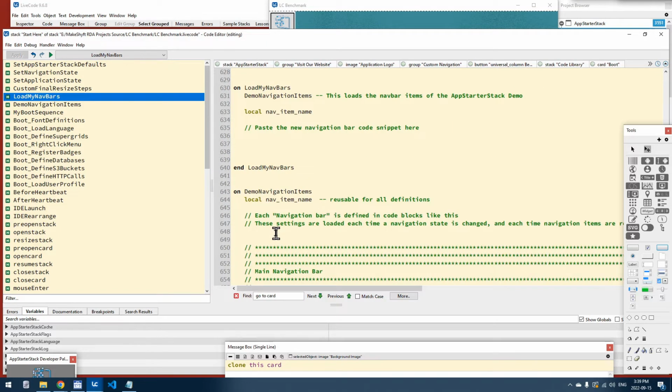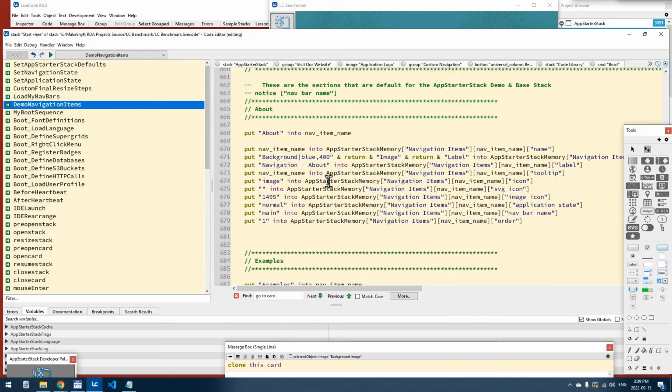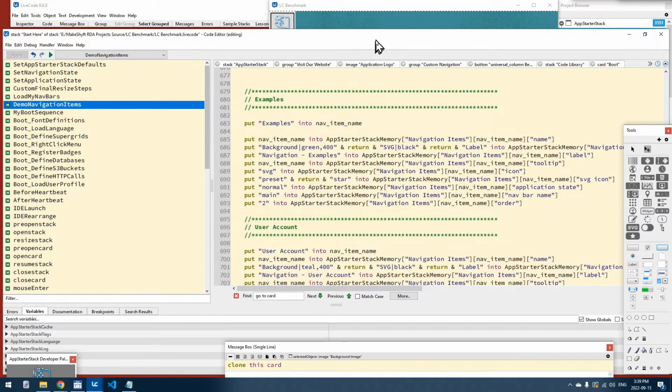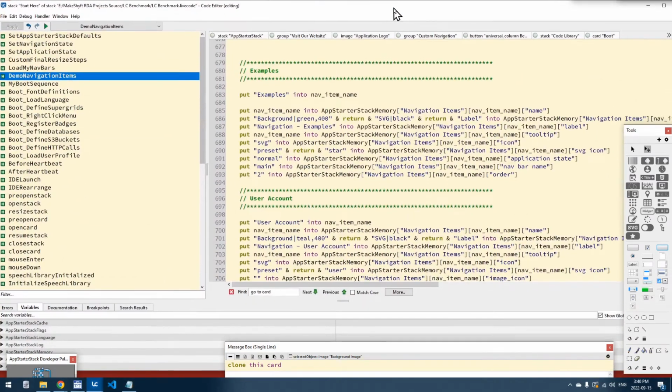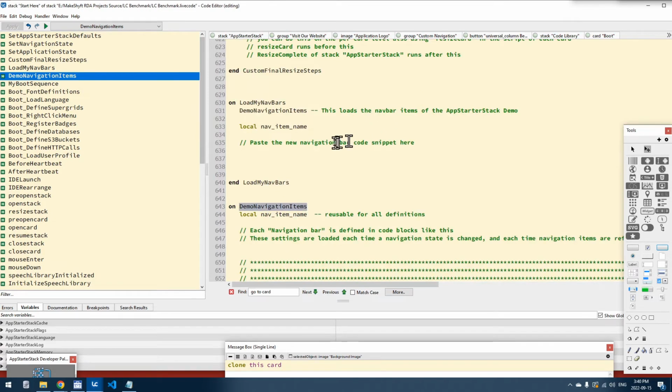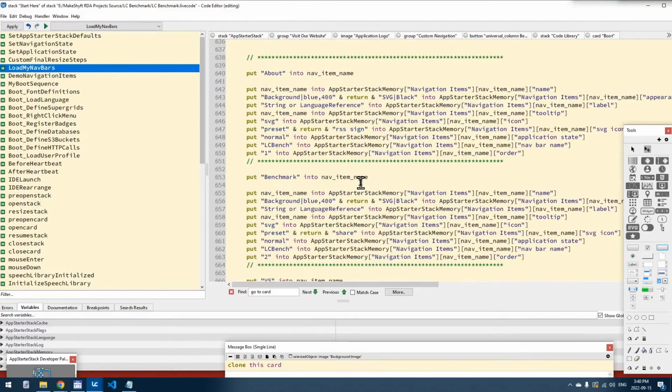So you can see below it is a handler called demo navigation items, and in here are these chunks of code which define this menu right here. Okay, so what we're gonna do is paste our code in here, and the code that was generated for us has our items in it. And the navbar name is LCBench.